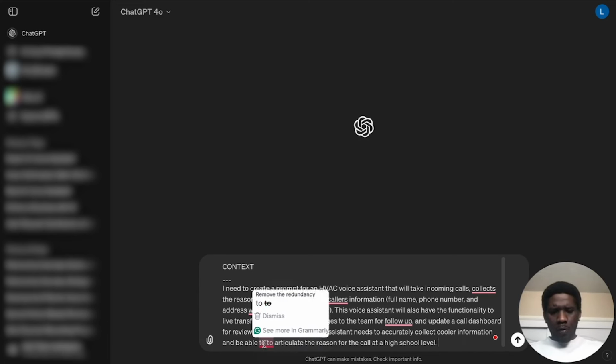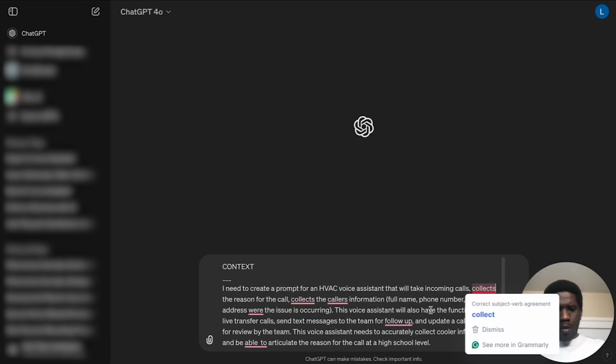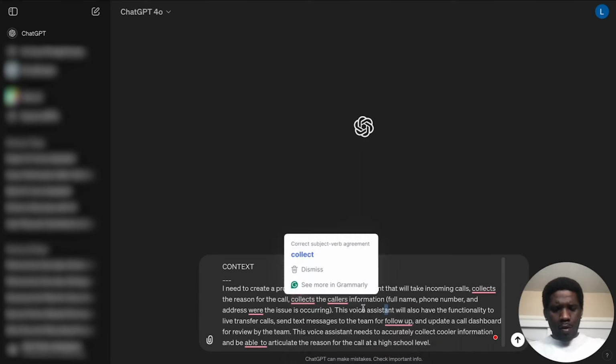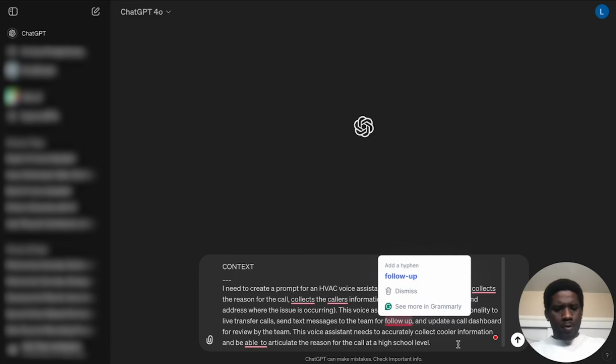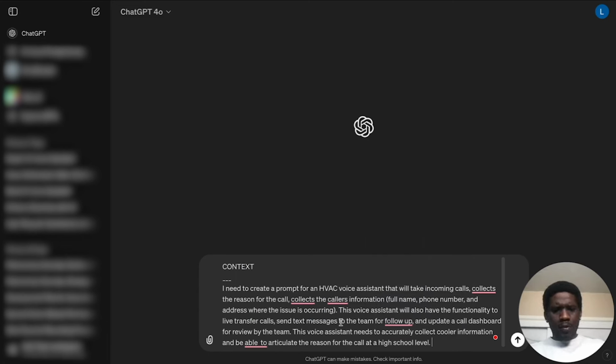Anything else we need to review from this? Let's just review what we have right here. Calls, collects the reason for the call, collects the caller's information, address where issue is occurring. So we'll also use it to transfer calls, and so on. Perfect. And let's just start with that.